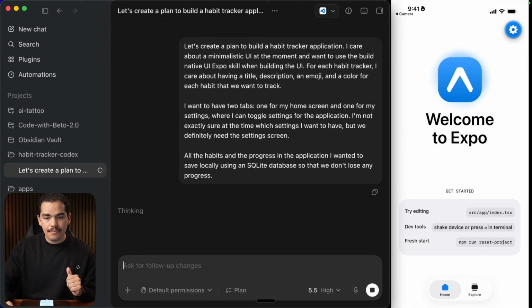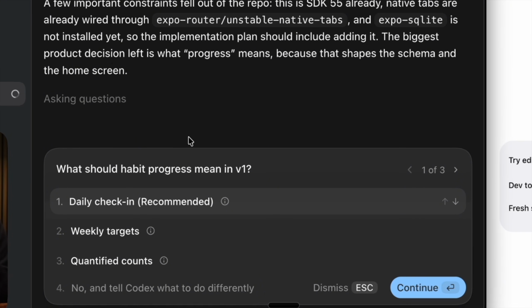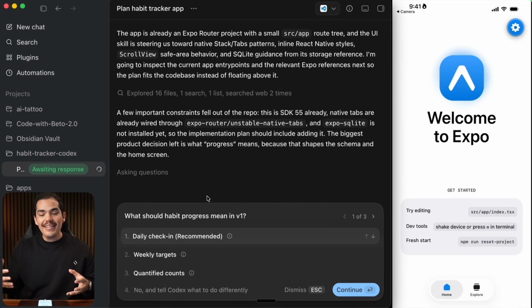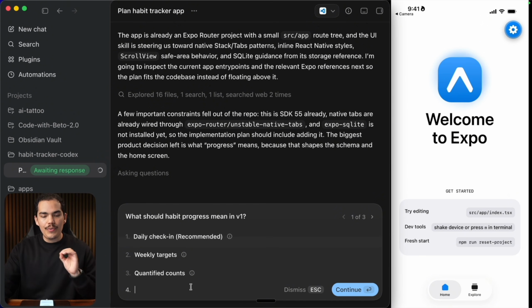Let's hit enter. Okay, and after a moment, Codex is going to ask me a couple things about the plan. This is great. This is where we actually decide which features we want to implement. So for example, what should habit progress mean in V1, right? Daily check-in, weekly targets, quantified counts, or you can write something else down here. So I'm going to keep it simple for now.